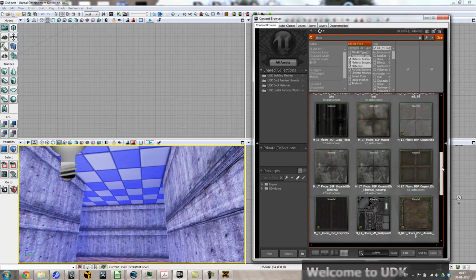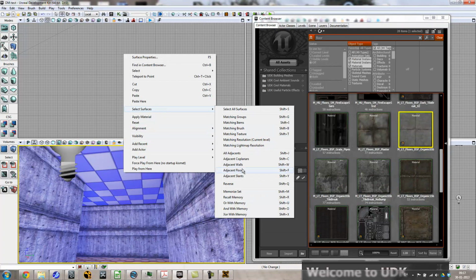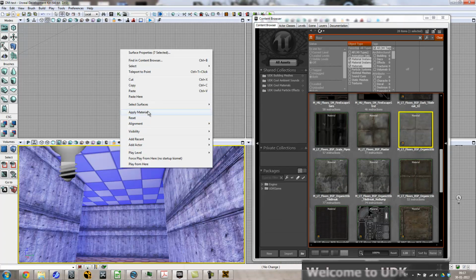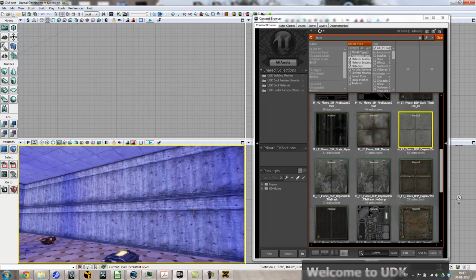Let's see. I don't know if I have a nice stone thing here. Like select floors and go apply material. Okay. So basically that applied all my materials. So that helped a lot.